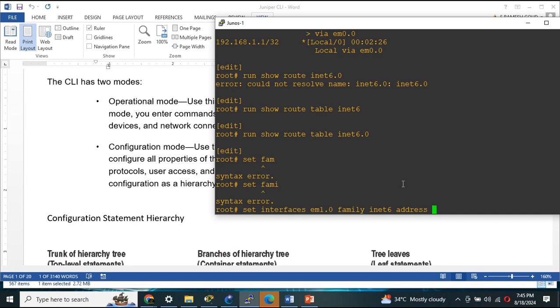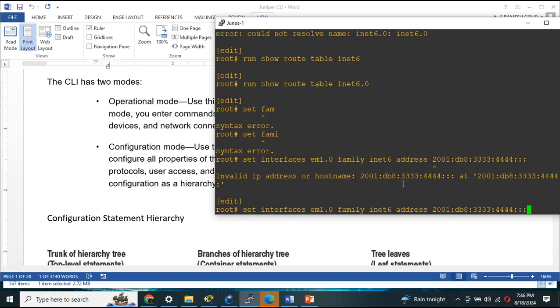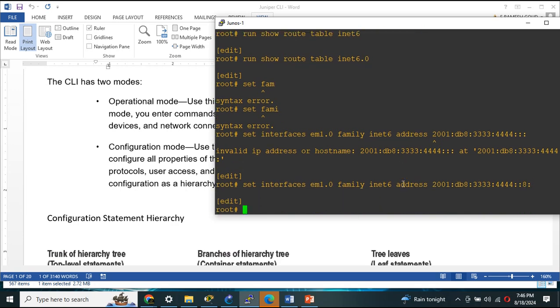Just like a global unicast or anything, some IPv6 address I'm taking. Okay, no problem, we can give. It should be six groups actually. One, two, three, four, five, six. One minute. Yeah, so this is the address I have assigned.